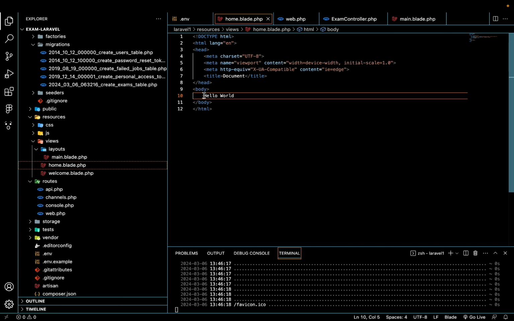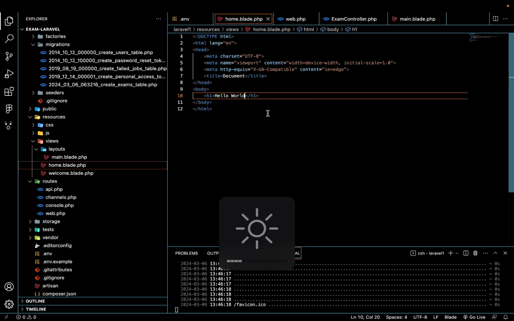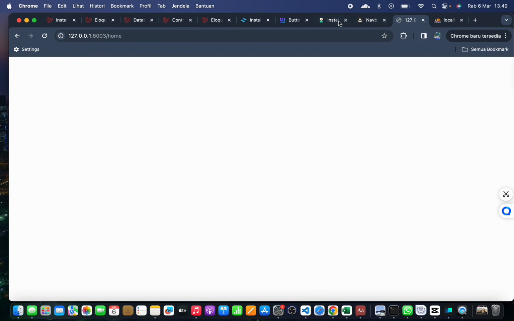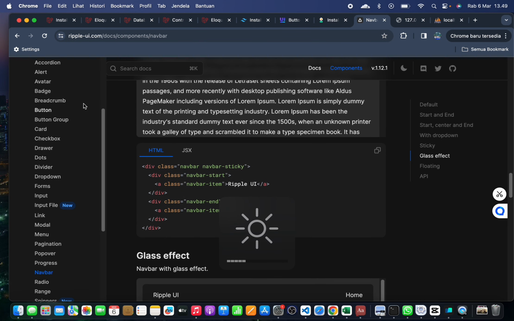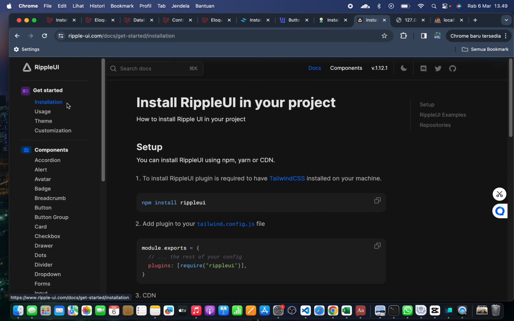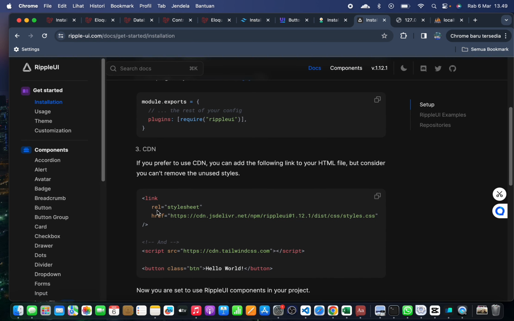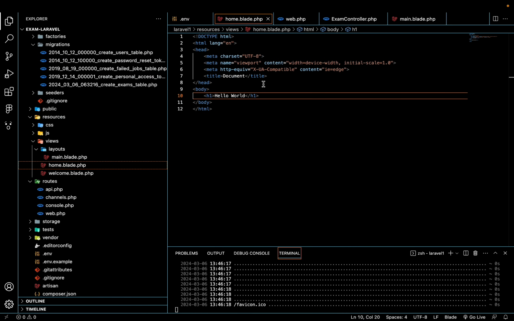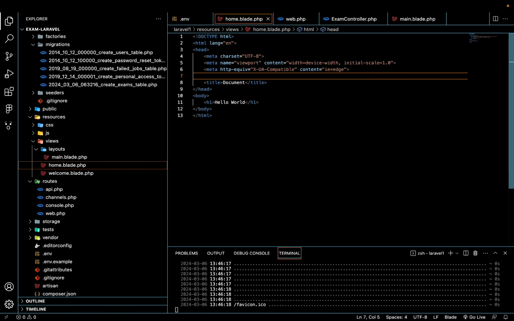We put h1 first. I forgot, I'm sorry. Put in h1. Because I want to make this simple, we use Tailwind. In Tailwind, I use Ripple UI. You can install it first with the CDN link, because CDN is better. So we put it in the head section.